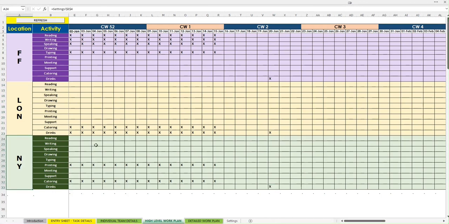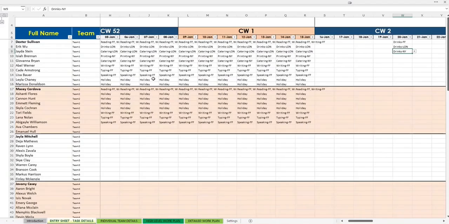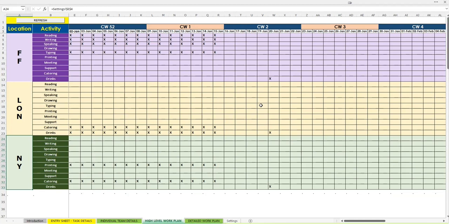So basically, this is a nice way of deciding over here in the entry sheet which task is going to be performed by which team member and in which location. And then correspondingly in this sheet, we are easily able to identify or capture or collate the information related to location versus activity versus whether that activity is going to get performed on a particular day, yes or a no.